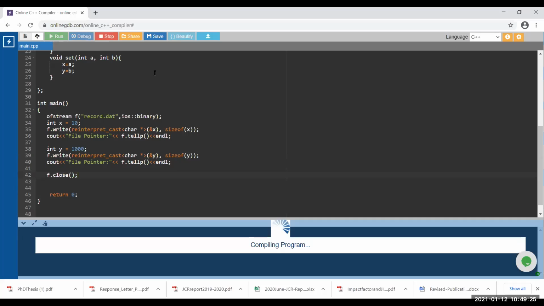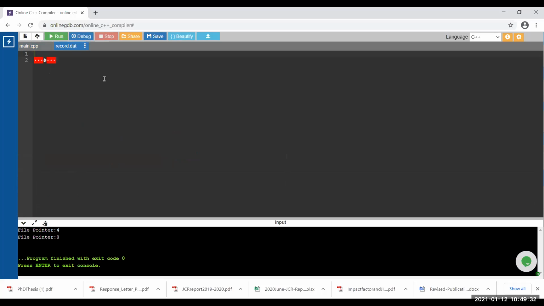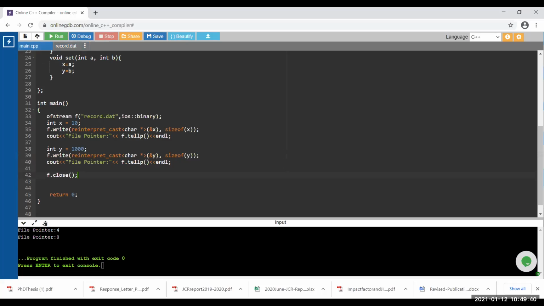So a file will be created, but you see this time the file will not be readable because you are creating it in binary mode. This is a file which is created, but you don't see 10 or 1000 here, because we are writing in binary mode. But what is important is the output. Just look at the output.